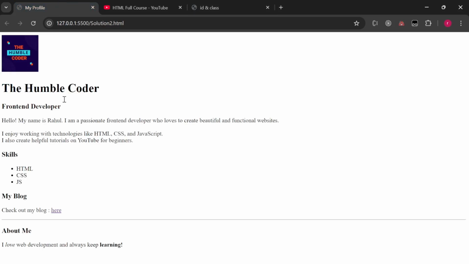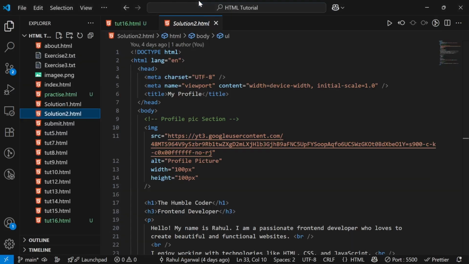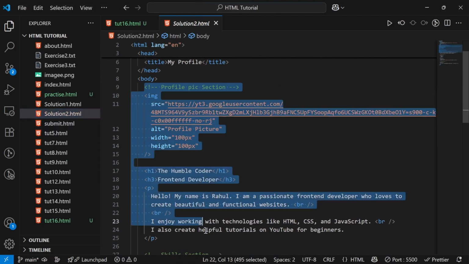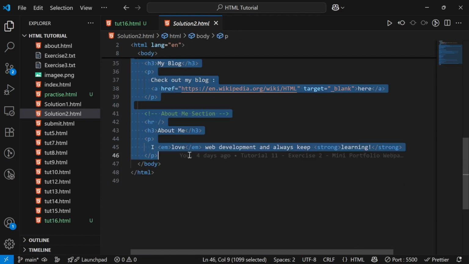So this was the profile page that we created, right? Now I'm going to use this only to make you understand the role of divs and spans. So I will go to my code editor and copy all the code from this file, which is my solution2.html, whatever code I have written in that body in that video.